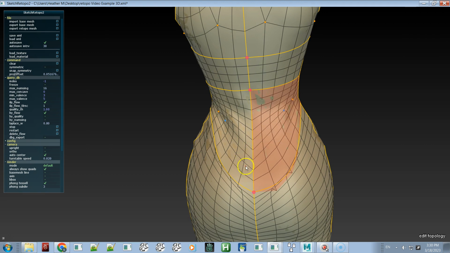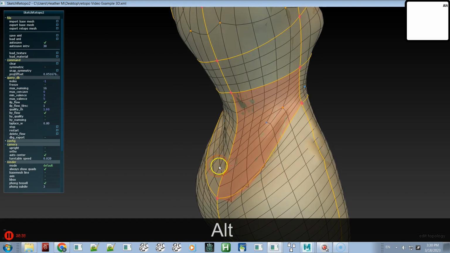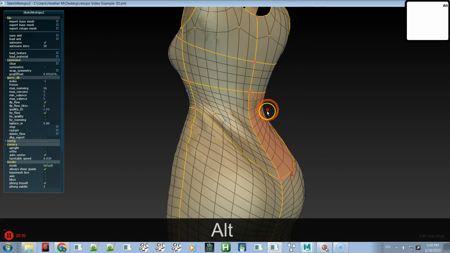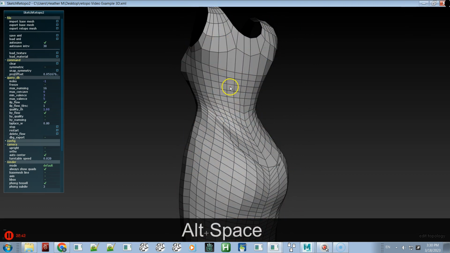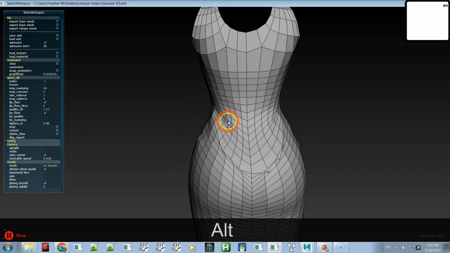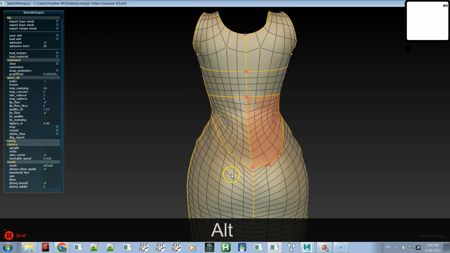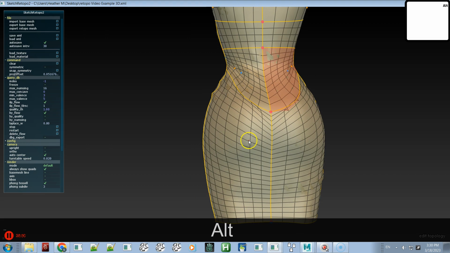And more often than not, it goes opposite. Let's see. Okay. It moves the opposite of the way you're dragging it. Sometimes it goes along with the mouse, lots of times it doesn't. Now here we have much better edge flow, although we are definitely going to need to smooth these areas out.